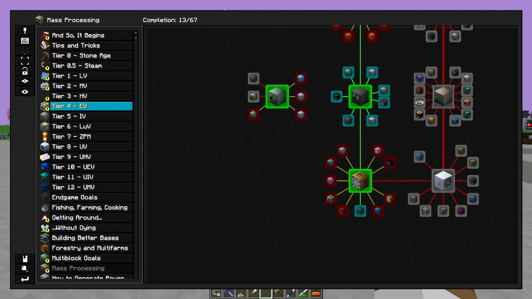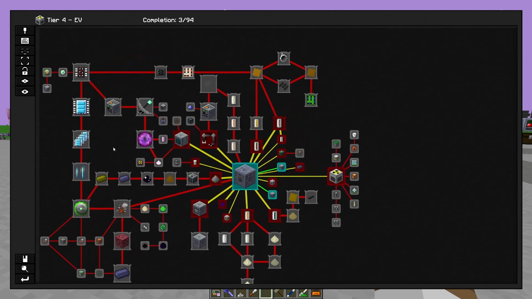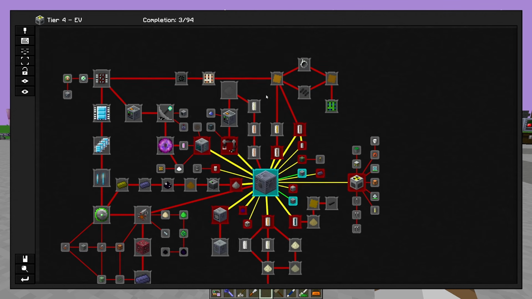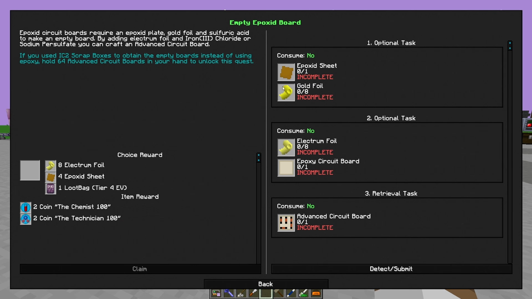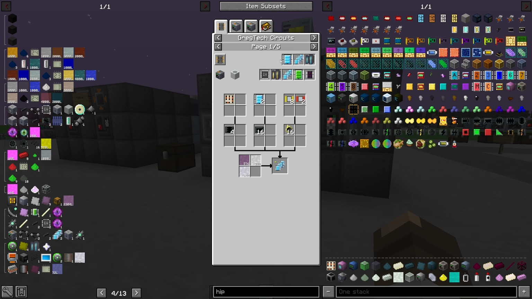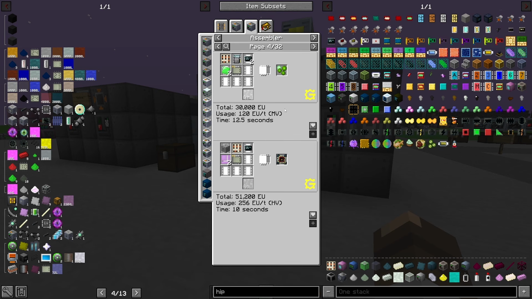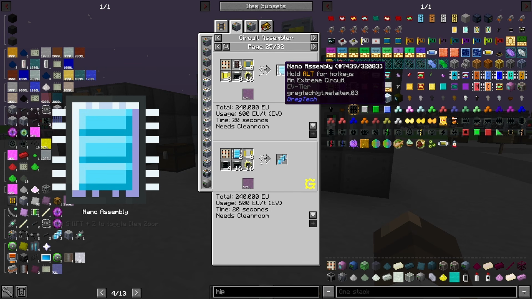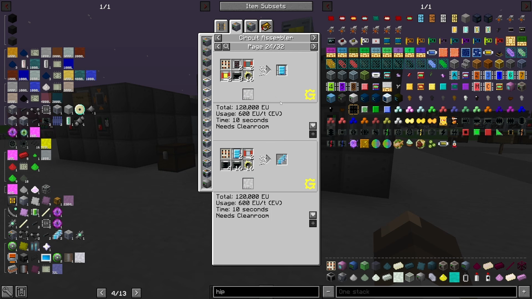All right, it's time to go back to the EV page, and it is time for Epoxid. Epoxid is very important because you need it in order to get advanced circuit boards, which you're basically going to need for all of your future circuits. You're going to be using them with, if I could find it real quick, a lot of things, but definitely the nanos.